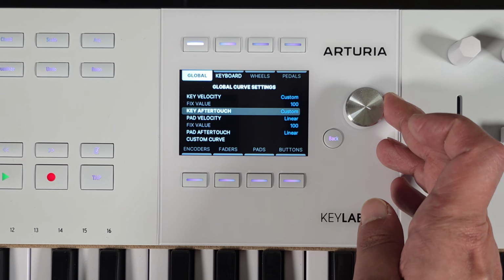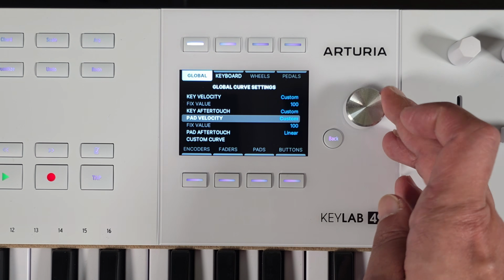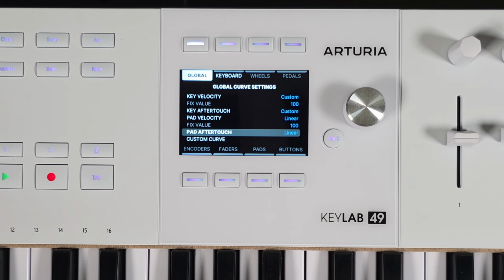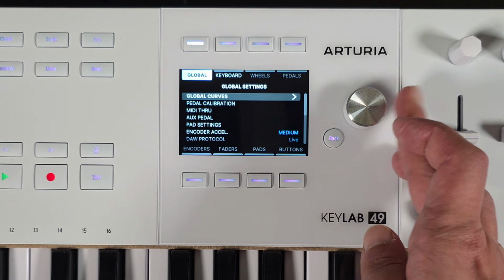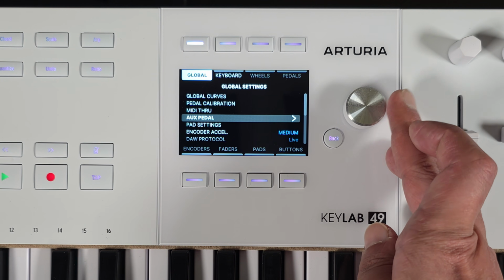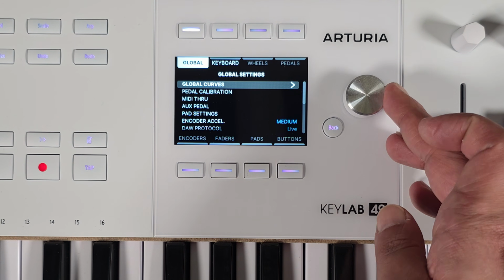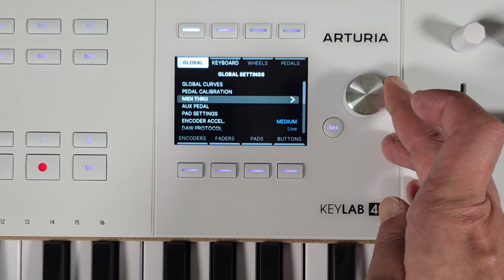Then of course you can change the pad. We can make it logarithmic, exponential, and everything else. Then you get the same thing for the pads, and you get the same thing for the aftertouch of the pads. I'm going to go back, and if I go back to the main, you have the control. You can, of course, control your axe. Then I'm going to go back, and right here you can calibrate the pedal, select what's going to happen with the MIDI at the back, and then you have the pad settings.